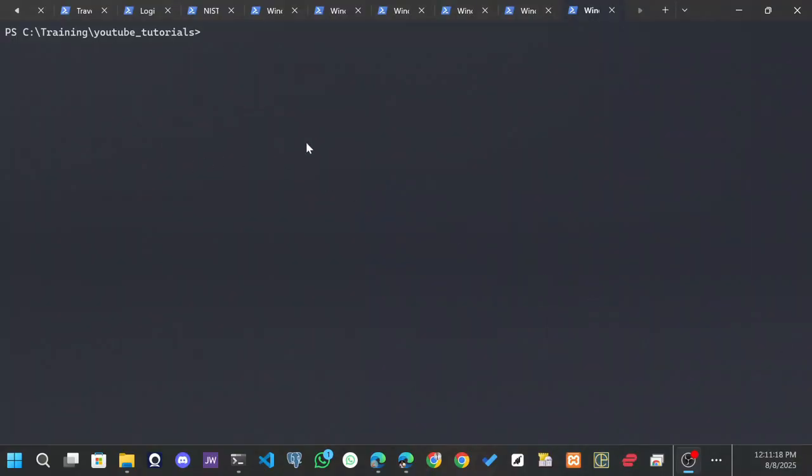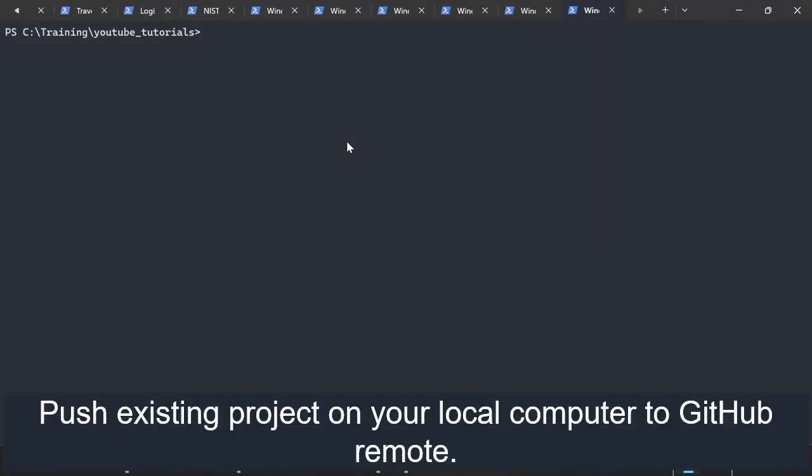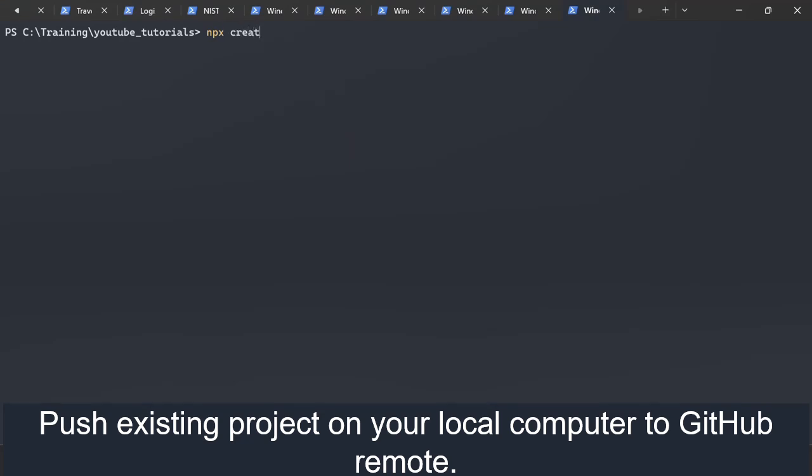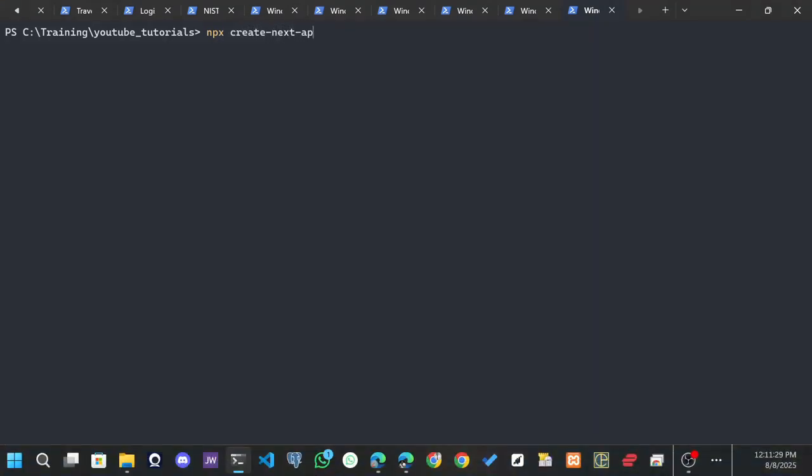Now the first way is, let's assume you don't have your project on your machine. You haven't started your project already and you want to push it to GitHub. So I will just go ahead and create my project. I will use Next.js for this project, but this also applies to any project you want to work on. So I'll just go ahead and start my project now.